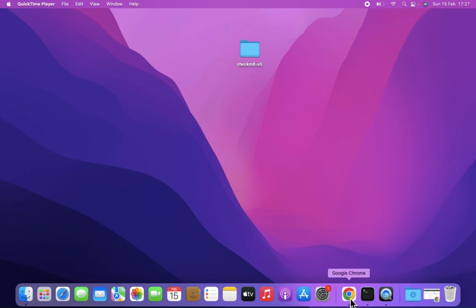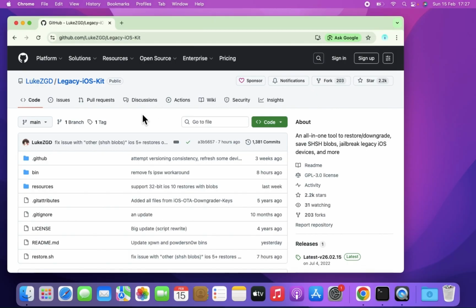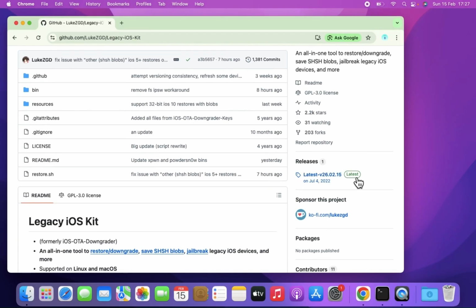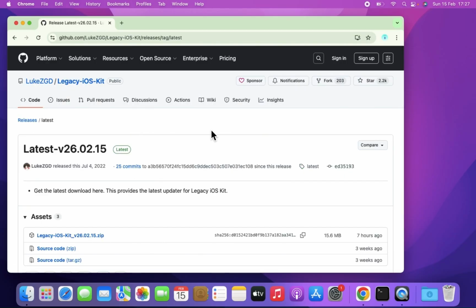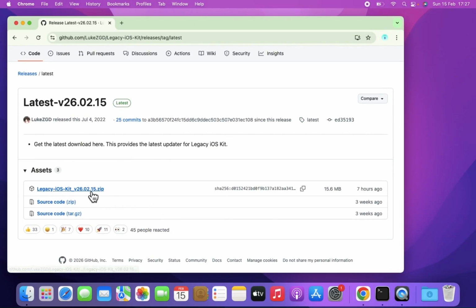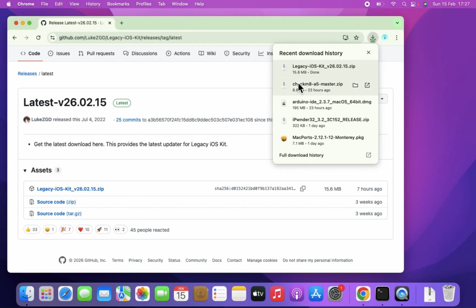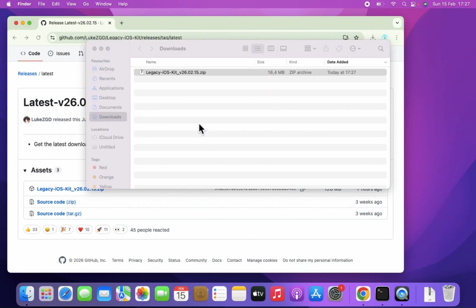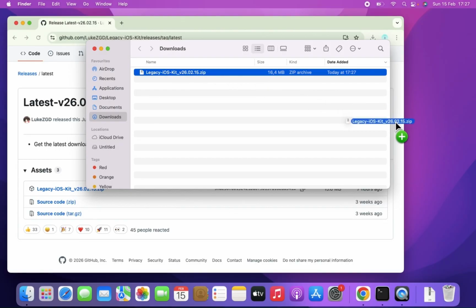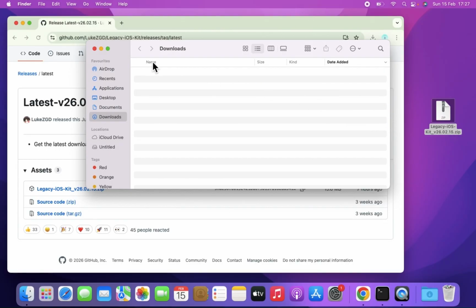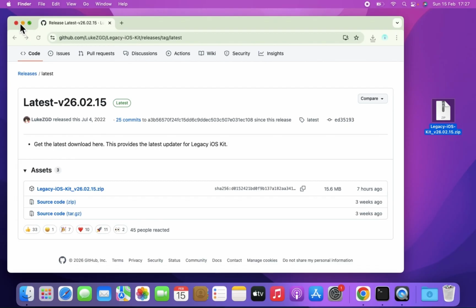So I am going to go to my web browser and search for Legacy iOS Kit and go to Releases, Latest, and now I can click on download zip and this is going to download it, and now I can drag and drop it to the desktop. Perfect.